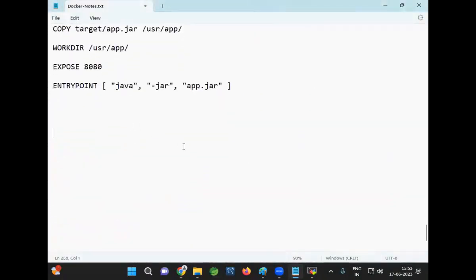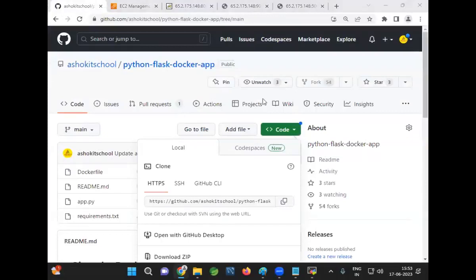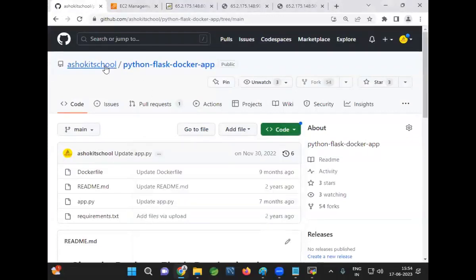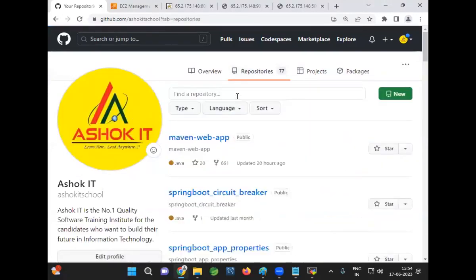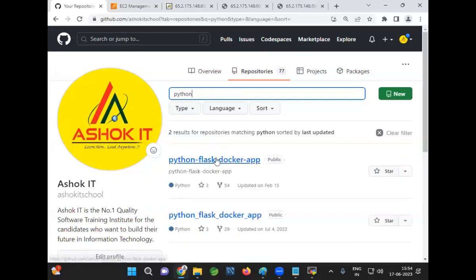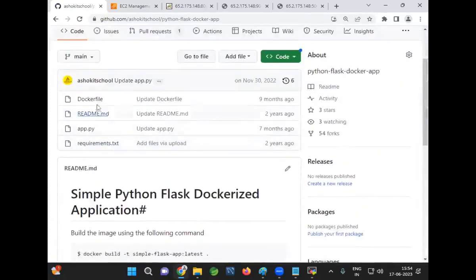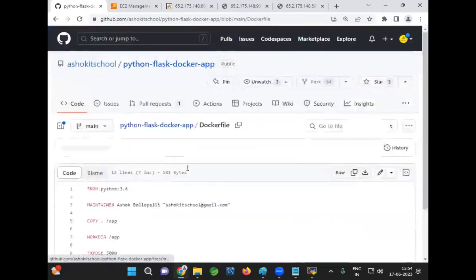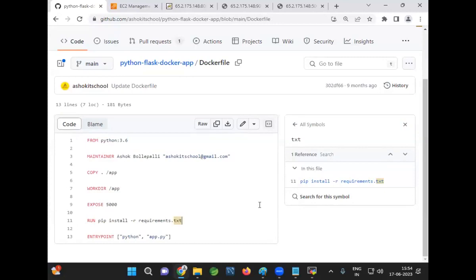The Python application I'm not giving in the notes, guys. It's not required. If you want to practice, the Git repository is available and the code is available. Go to Ashok IT School, go to repositories, and just type Python. You can see that the Python Docker app is available. Here you can see that the Docker file and the Python code are available. If you open this Docker file, this is the Docker file to Dockerize a Python application. That's it.